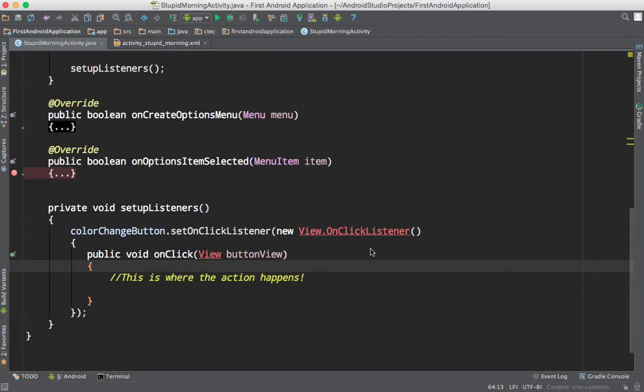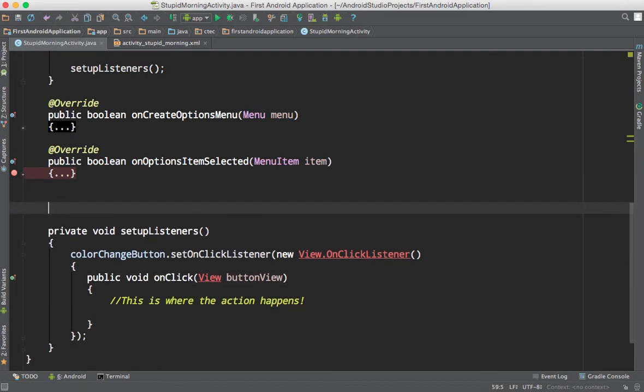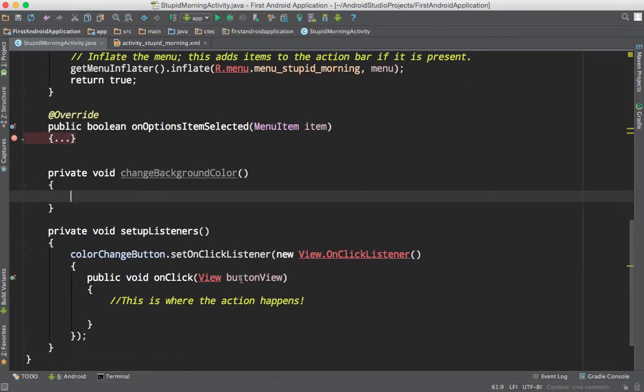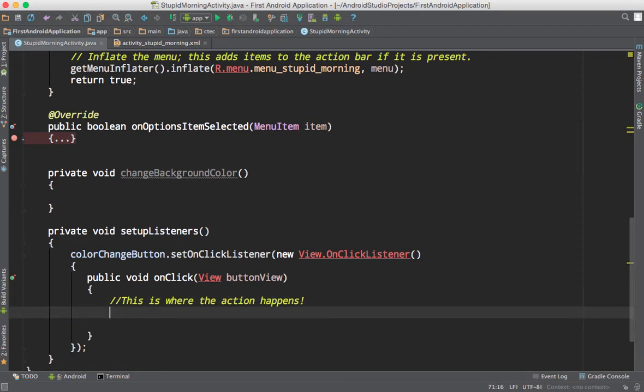Now it's always best to put things that happen in a method. So I'm going to go up here and make a method that I can call inside here. So it's going to be a private method because no one else will call it. It's a void method because it's not going to be giving me anything back. And change background. So I have private void changeBackgroundColor. And I'm going to call it right here, right after my comment. So that way I can have it as a method that I can do.